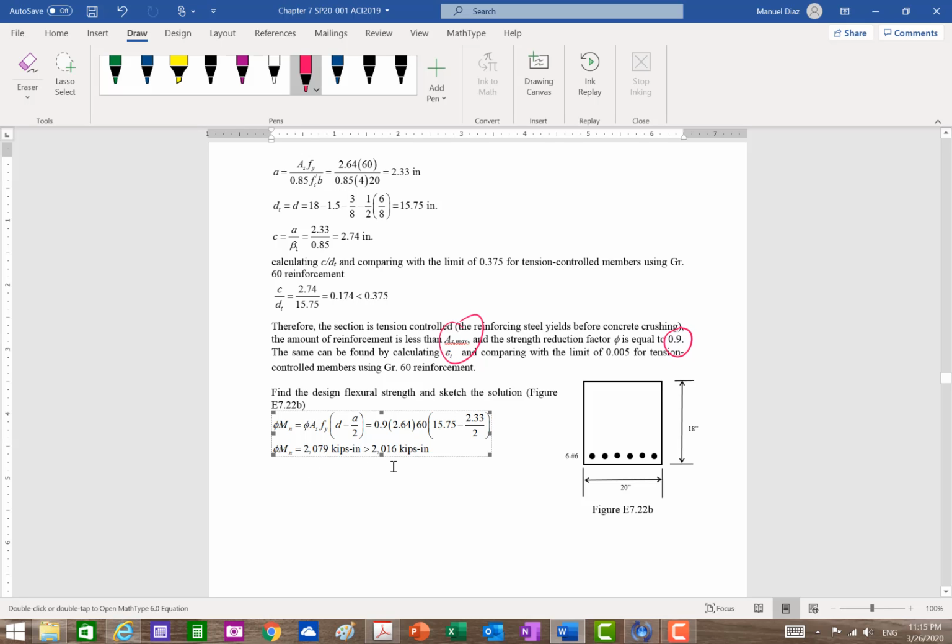and notice that we got 2079 versus 2060. Okay. So one thing that as you do your homework, you can guess at different areas, I mean, different dimensions. I can make my beam very big, so it will pass. Well, that's not the point. The point is that you maintain your design strength close to your required value.